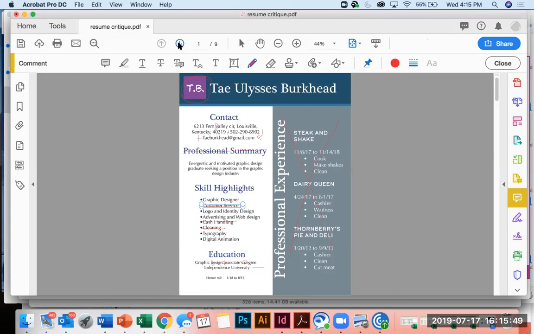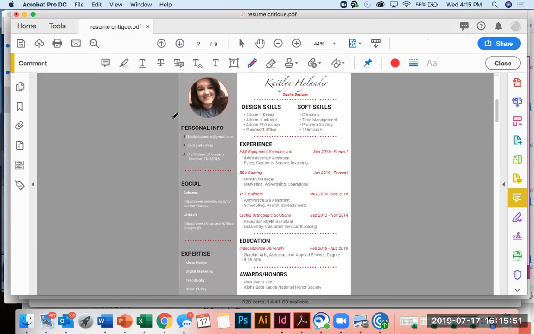Okay, let's go to the next one. And this is the one that we saw before. And I think this one has a lot of potential. Again, this Safino font right here is one of those that's just been overused by secretaries and non-professionals all over the world and the country. So I would look into Adobe fonts and see if you can find something that is a little bit more unique.